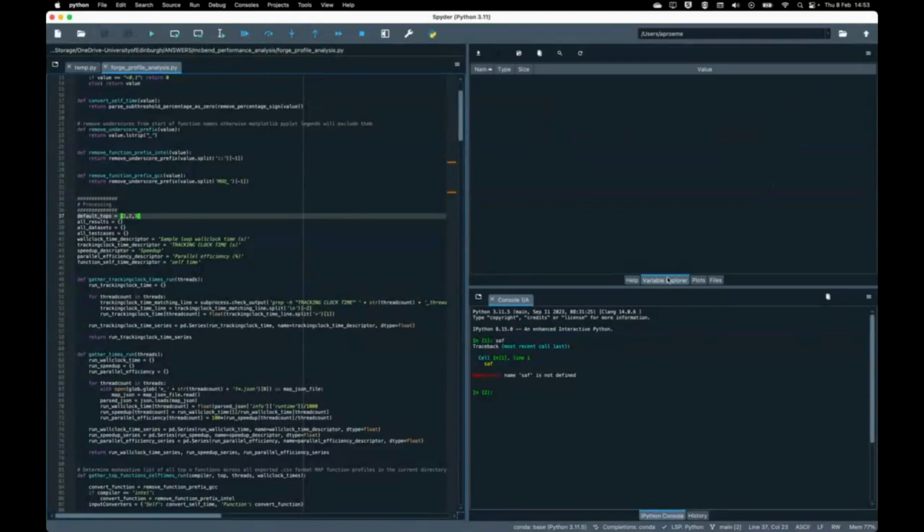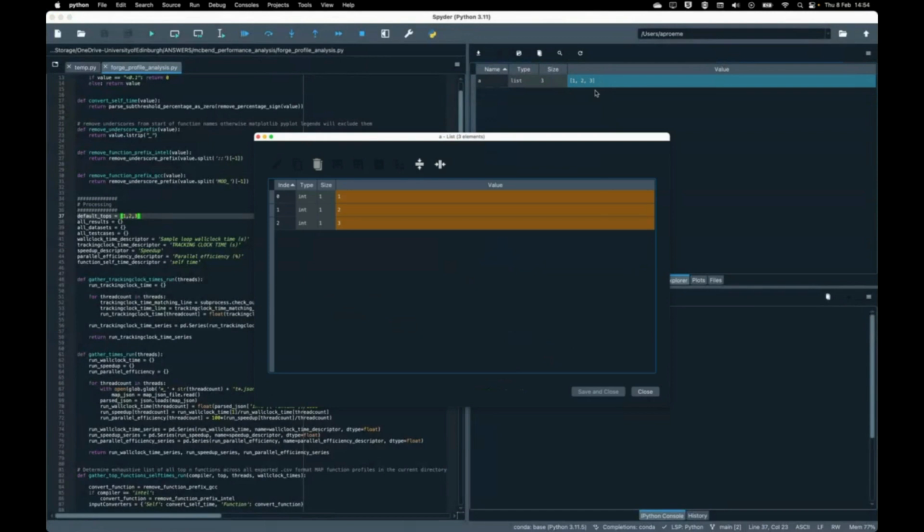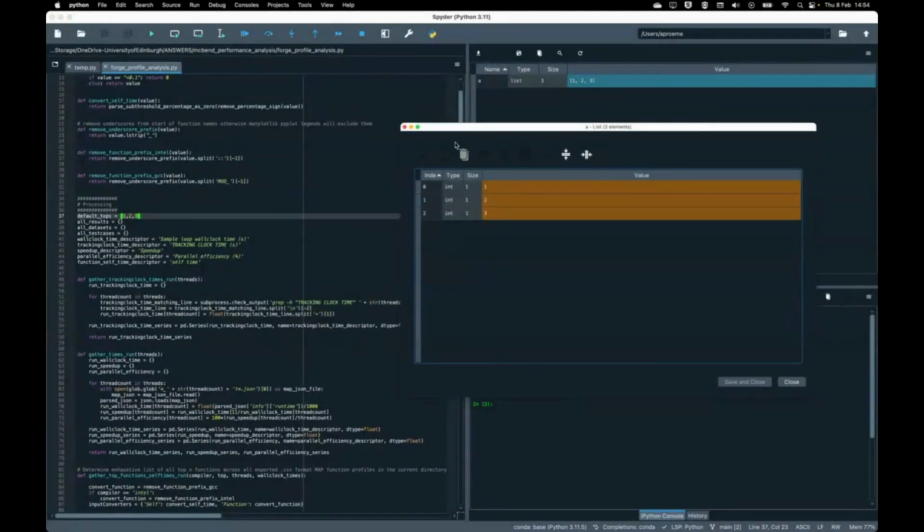Variable explorer. Yeah. And in the IPython console, if you type in a variable, say create a list, x equals 1, 2, 3, 4, and then double click on the x variable, it brings up a nice table. And that's what I use for exploring data frames.